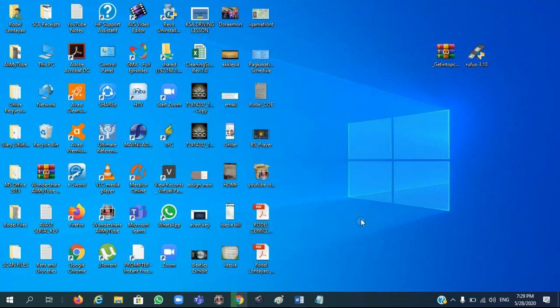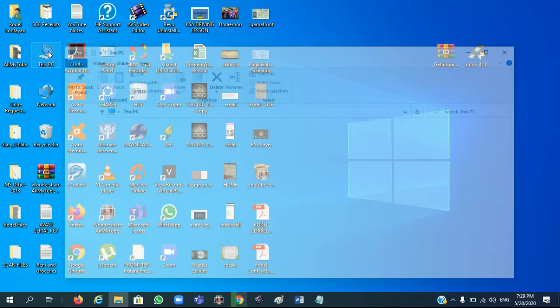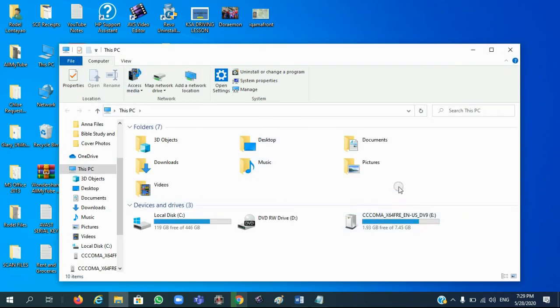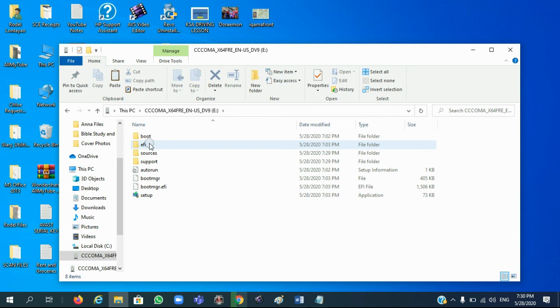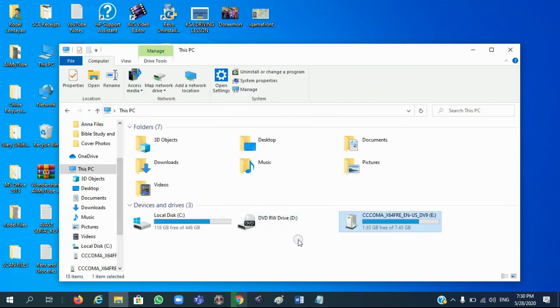Then we're going to check our computer, this PC. Then check the previously named SanDisk 8GB. Now it's renamed as CCOMA 64-bit, which is an ISO image for DVD for Windows 10. So it means we have successfully created our bootable USB drive. If we check in here, we have a boot folder, EFI, sources, support. That's the process for the creation of our bootable USB.